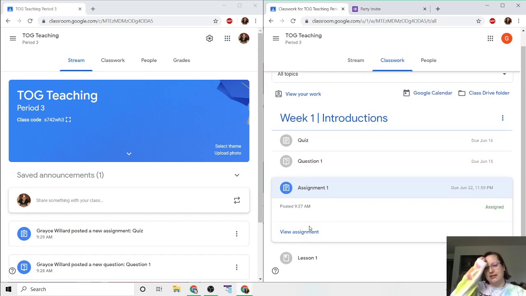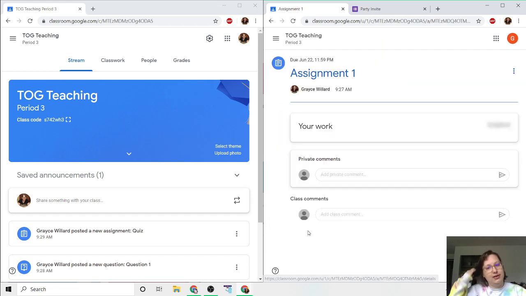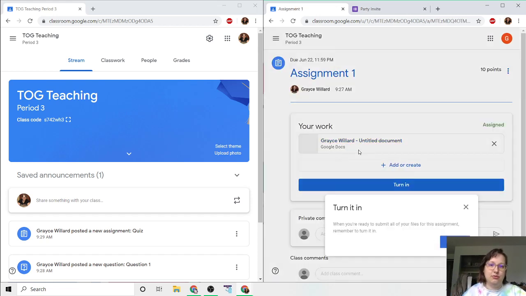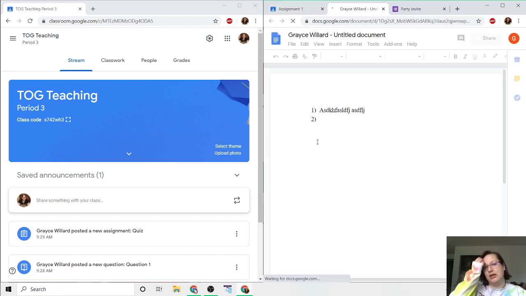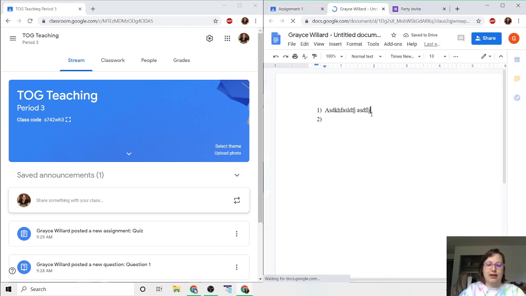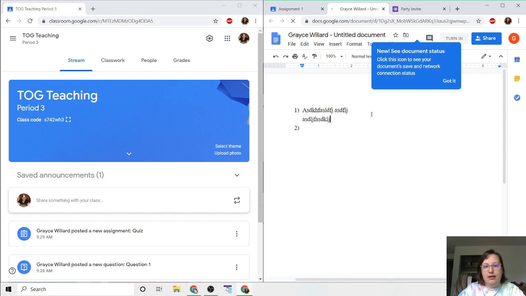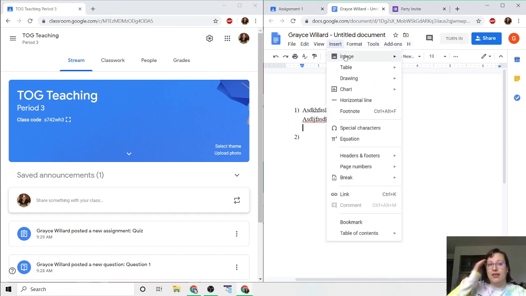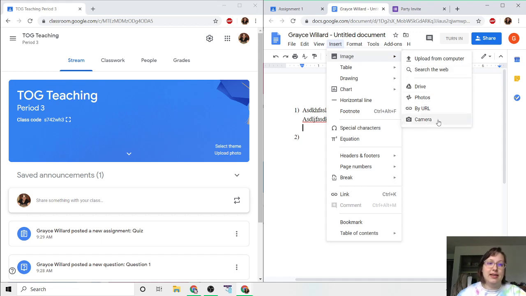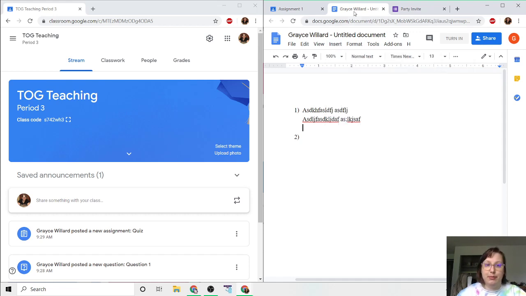All right, and then for my assignment, if I view the assignment, here's the cool part. It actually walks the kids through too. Here's my work that I'm going to do. Let's say this is math, and I don't want to type all the math into the document. If it's English, it's fine. If it's math, it's a little hard. One option that I tell the kids right on the form is that they can insert an image and take a picture of their work on a separate piece of paper.